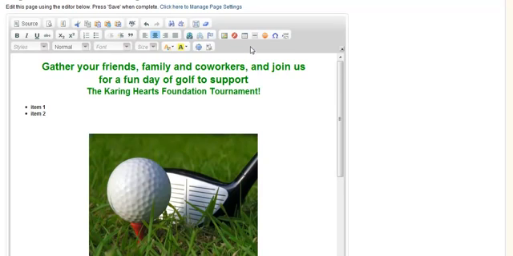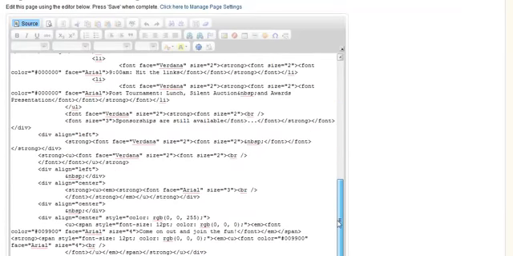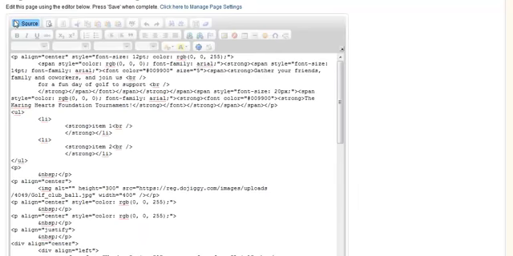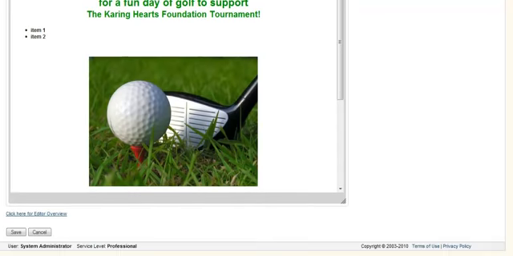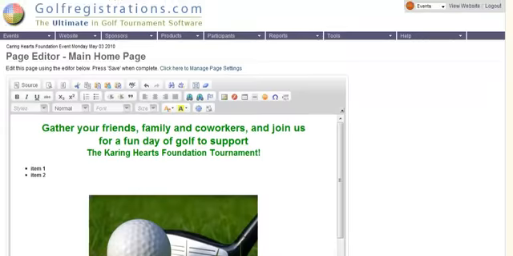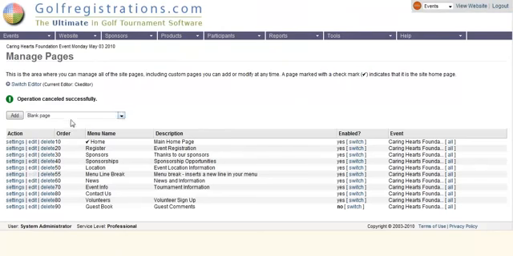the editing area. If I want to look at my source code, I can hit source, and this is where your programmers and people who are familiar with HTML can work. But for the rest of us, we'll work here directly on the editor and save any changes by hitting save. Okay. I want to cancel that because it does not look very good. And I'm back at website manage pages.